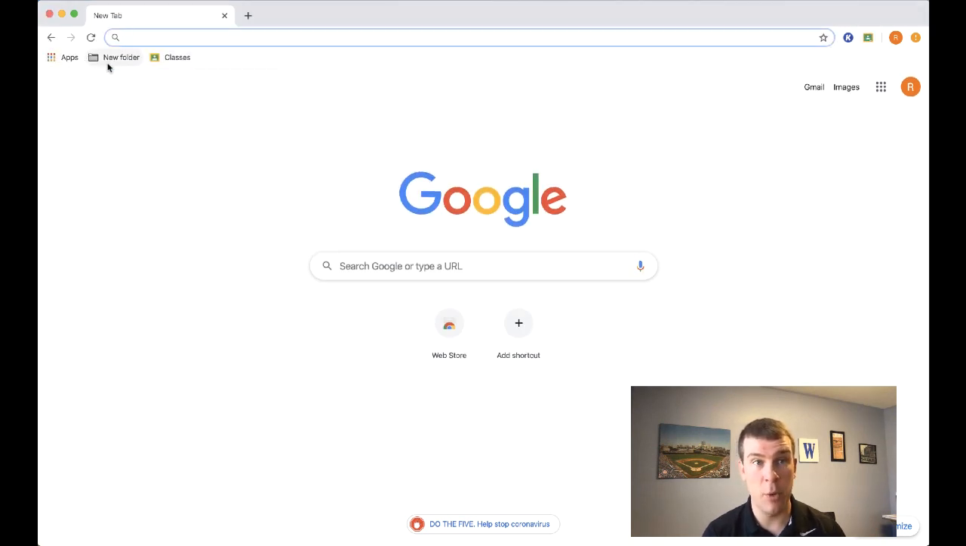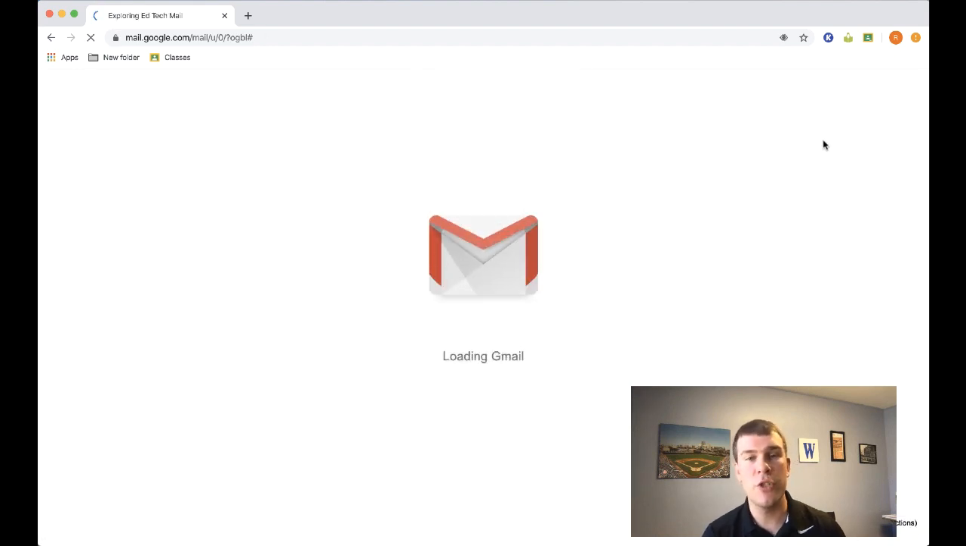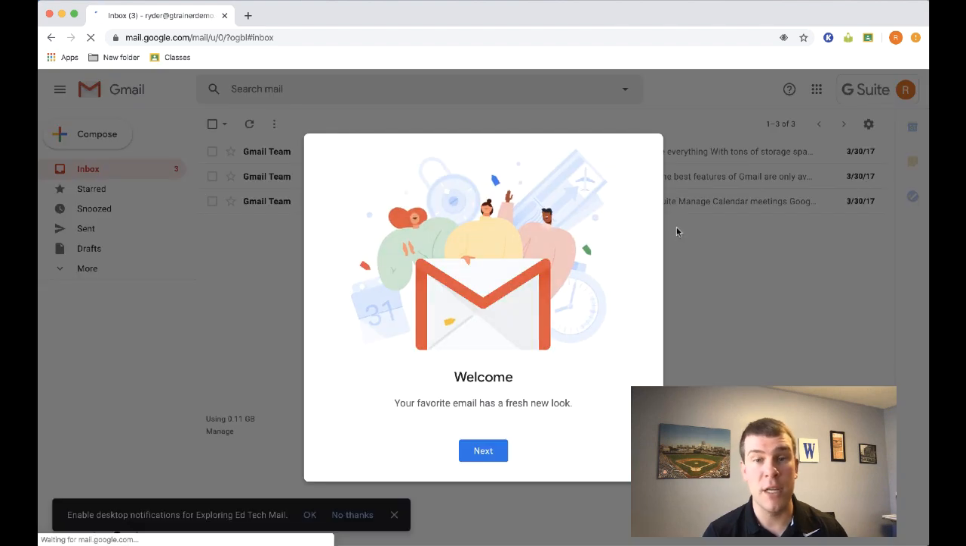Now, notice my bookmarks all come up. These are Ryder's bookmarks now. He's got his bookmarks. We click on Gmail, it goes to his Gmail account, not mine. It knows which Gmail to load. And it also has all of his Chrome extensions up here.